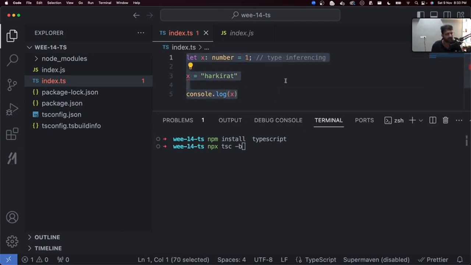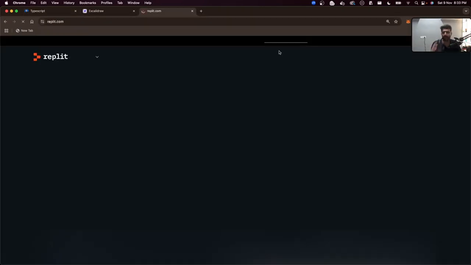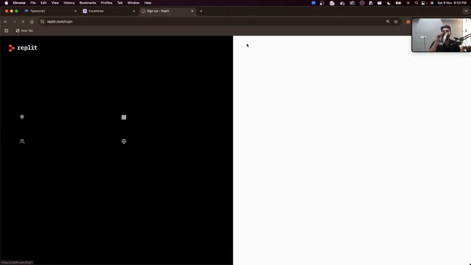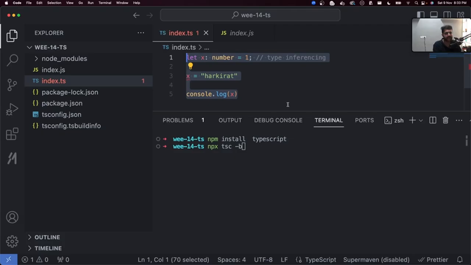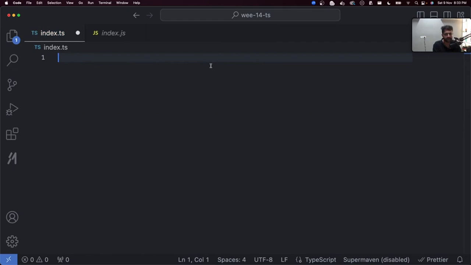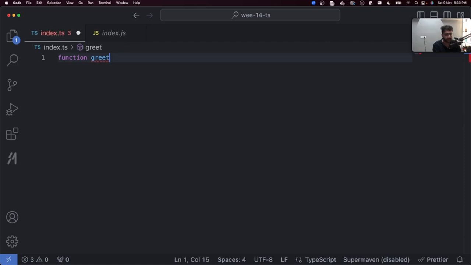Cool. Let's see if you were able to write the function. The very simple assignment. अगर local setup नहीं हुआ है, go to replit, start a new TypeScript REPL. Go to repl.it. Just log in here, create a new REPL and select TypeScript, not JavaScript. Select TypeScript as the language. The question was, write a function called greet that takes the user's first name as an input and greets the user.